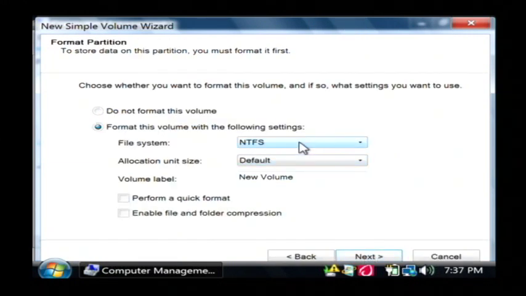I'm going to continue with NTFS, and I'm also going to do a quick format. I don't recommend you do that all the time. I'm just doing it for demonstration, because doing a quick format does not check the drive for errors.